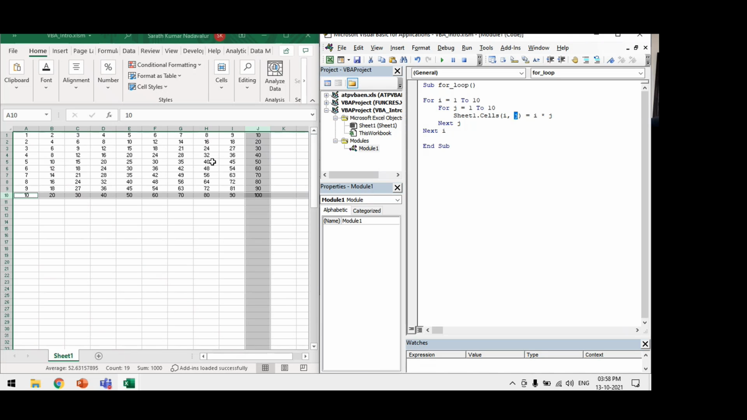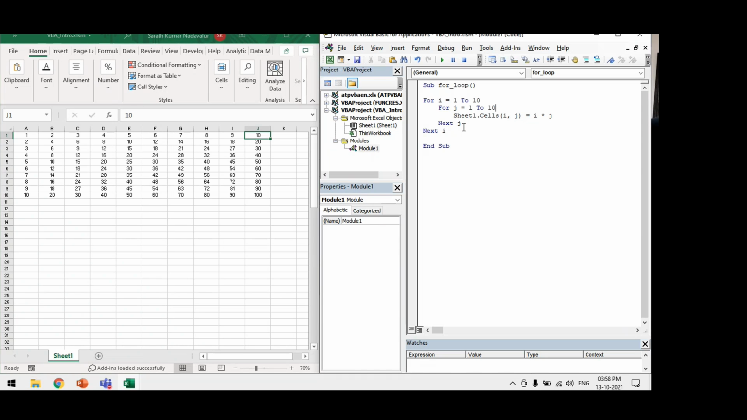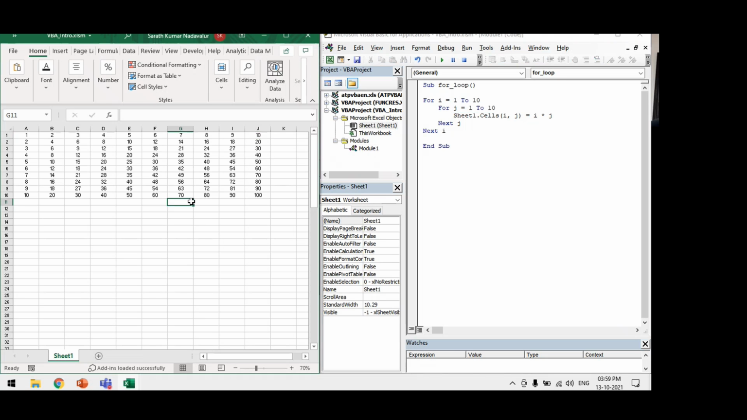So i is 1, j will be 1, 2, 3, 4, 5, 6, 7. It will keep on looping until j is equal to 10, and it will come out. Next i equal to 2. Then what happens for 2? j runs from 1 to 10. For i equal to 3, j runs from 1 to 10. So this is how we will write a loop inside a loop, and we will use those values.